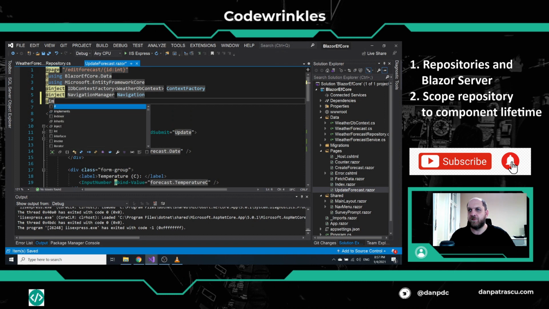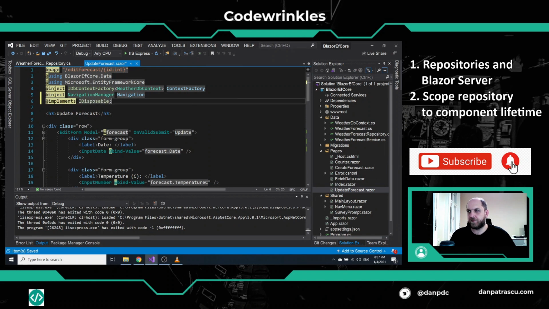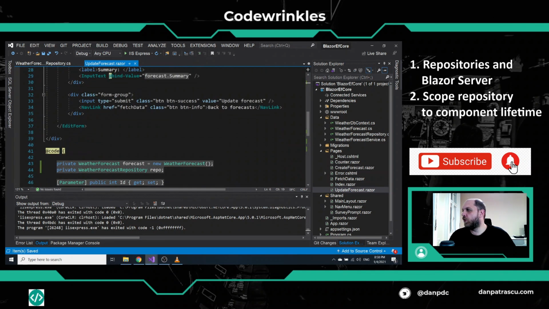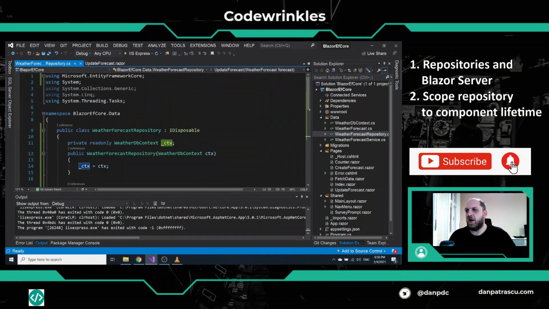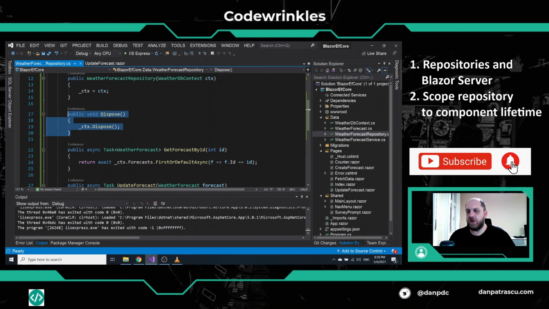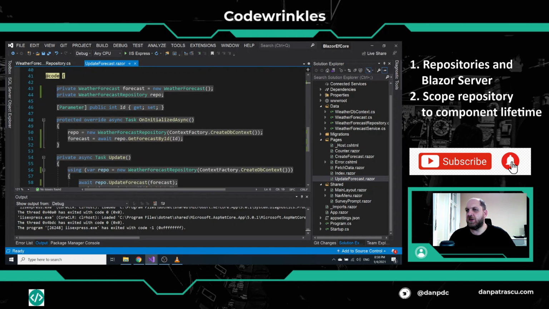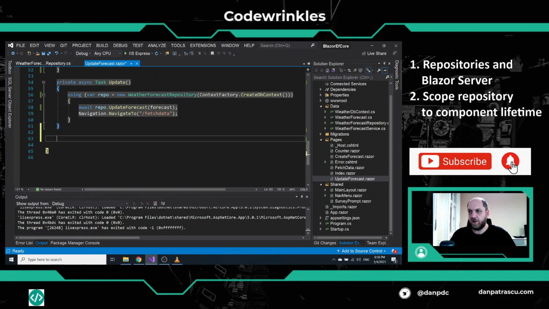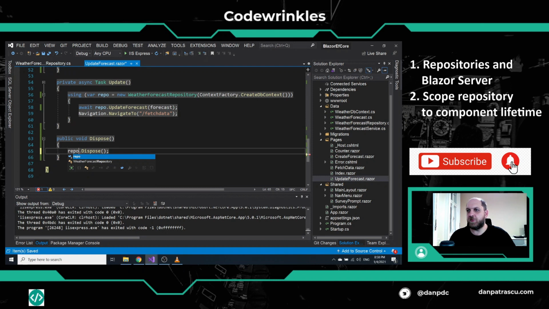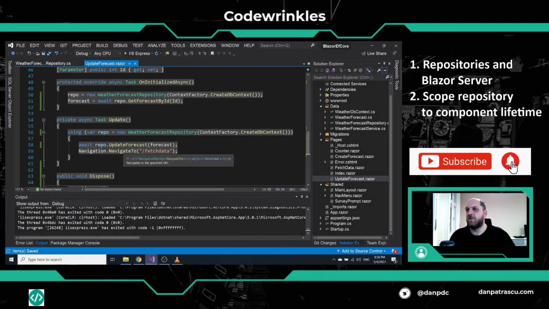However, there is one thing that we still need to do here, and this is also we will need to implement IDisposable in our component. Okay, and let's just go here to our weather forecast repository, and we can just copy this one because it's easier to do that. Never copy paste code. But what we can do here is, of course, we can implement at the end this IDisposable, and we can have here repo dispose. And this would in turn dispose the DB context from the repository, and that would be it.